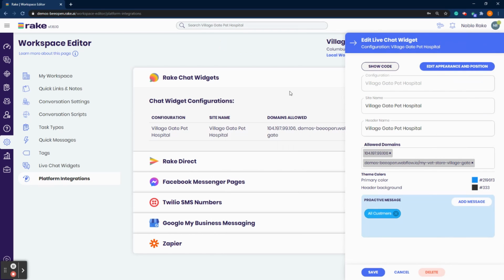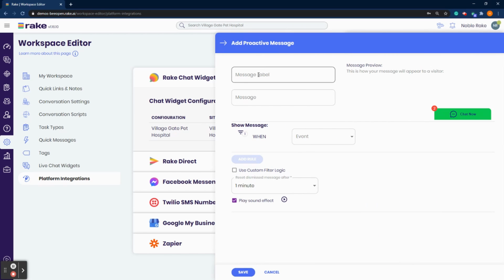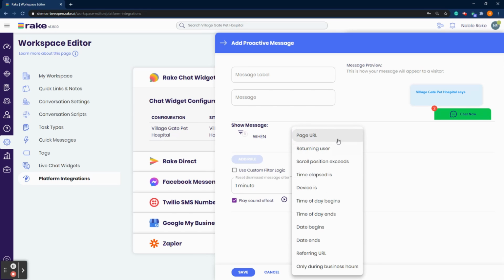But if I wanted to create a proactive message, I can click add message. We can label our message, add the content, and select an event. If I wanted this message to be about a returning user on our home page, then I would label this returning user home page. Let's take a look at our different events that we have in place.